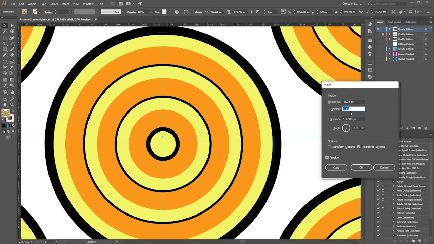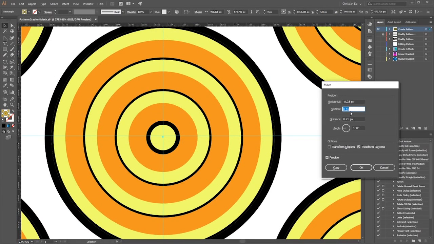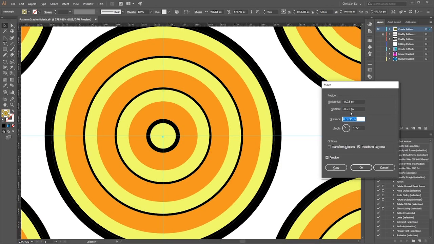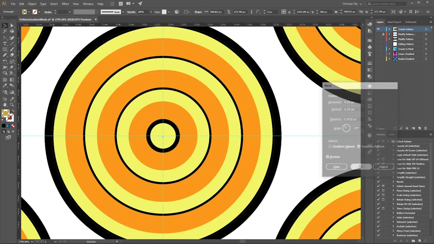The vertical, let me see if I bring that. It's not -1, it's -0.5. Nope, too much. 0.25. That looks just about right. It looks perfect, actually. I'm going to click OK.